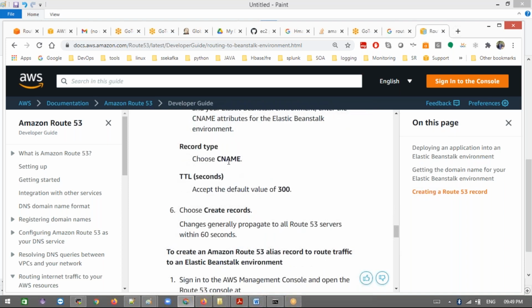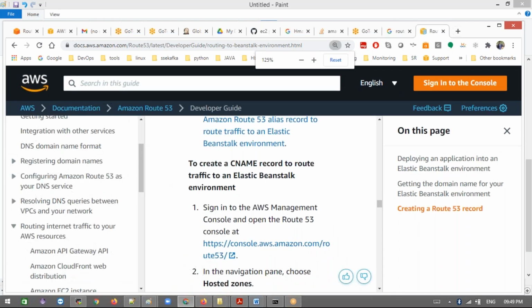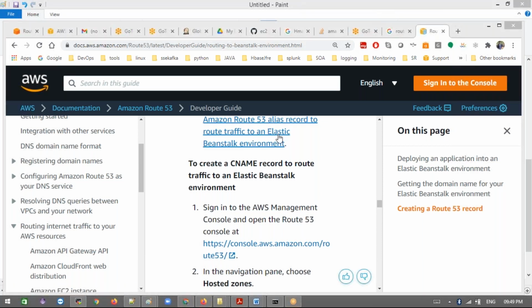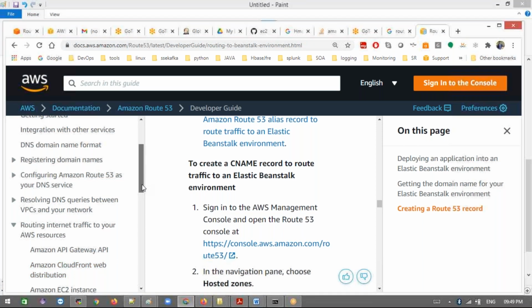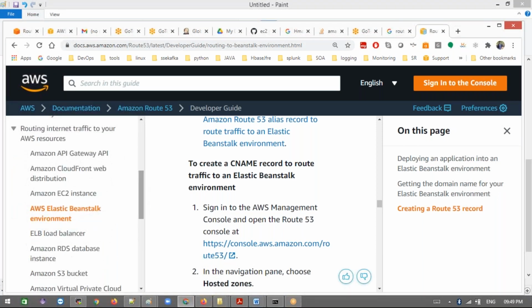This is the CNAME. Elastic Beanstalk is the CNAME. I'm going to use the record type. And the next very important exam question. A lot of people get confused, even I read this concept many times. I've written the service names like CloudFront, API Gateway and so on, and which record type I need to give.